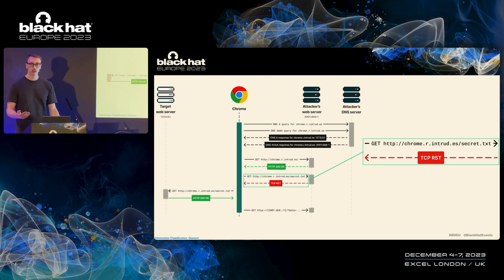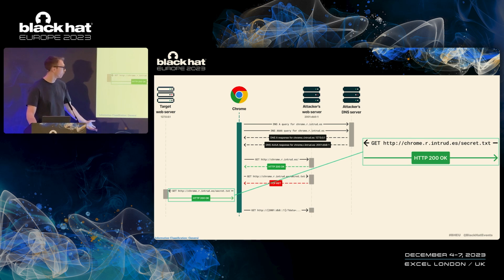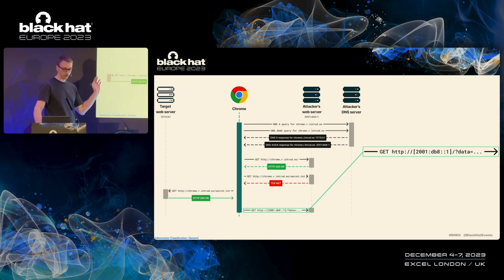So Chrome now knows that it can't really reach out to the attacker's web server reliably, so it's going to try the other IP address it has for this domain, which is the target web server. So it resends that request for the secret file to the target web server, and we get the response back. This was made by JavaScript under the same origin, so in theory, we can just read that response and send it off to our web server. And I thought I'd cracked it.